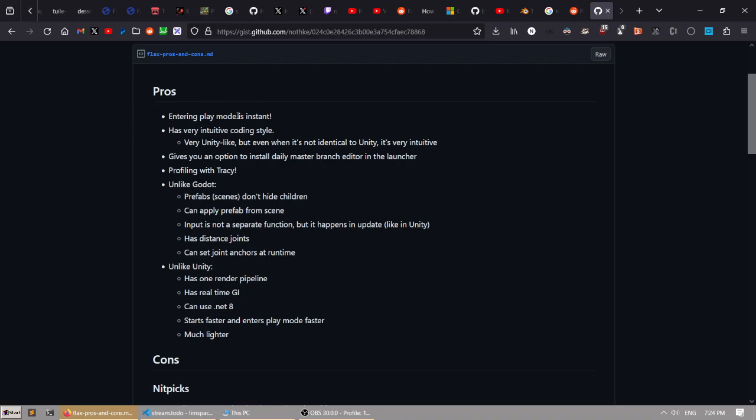Entering play mode is instant, and unlike Godot, it doesn't start a new instance of the game. It's actually in the editor, just like in Unity. But it starts even faster than Unity, even with the domain reload turned off. And it's very similar to Unity, which makes it very easy for me, at least, to work in. Even the stuff that is not Unity-like is still incredibly intuitive to work with.